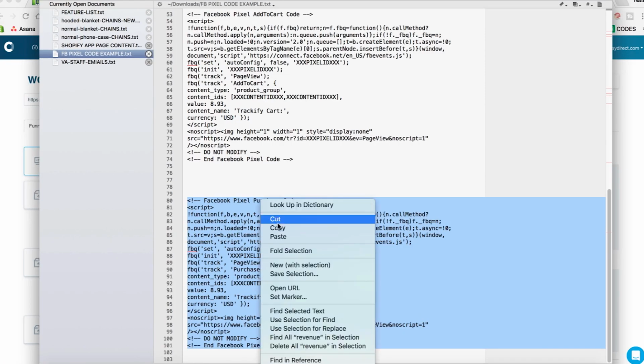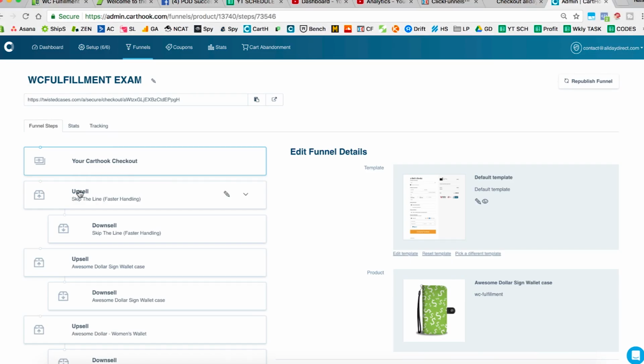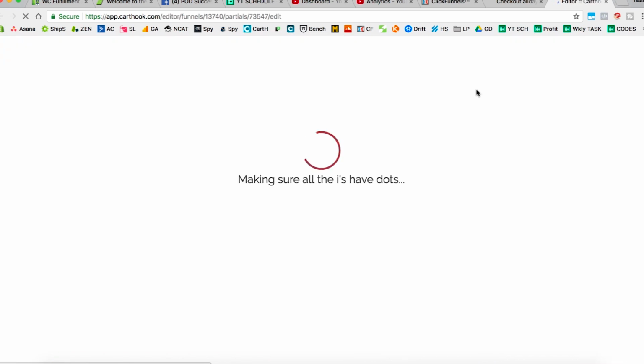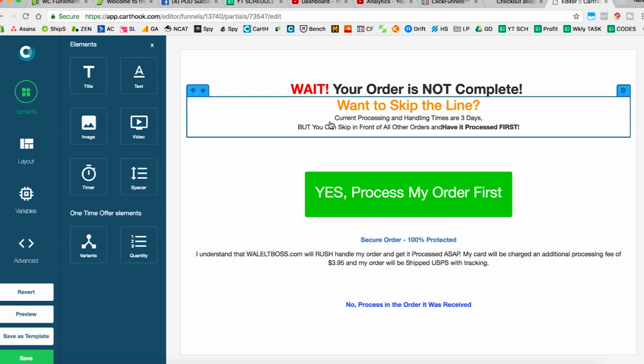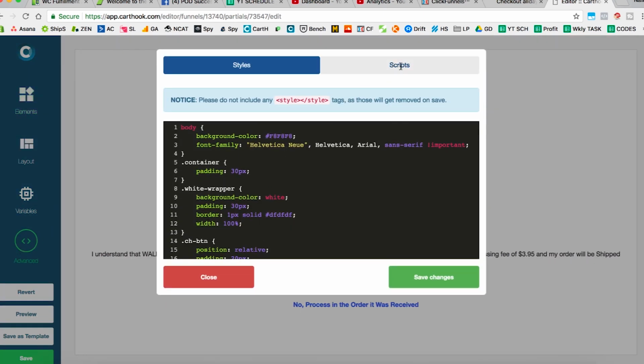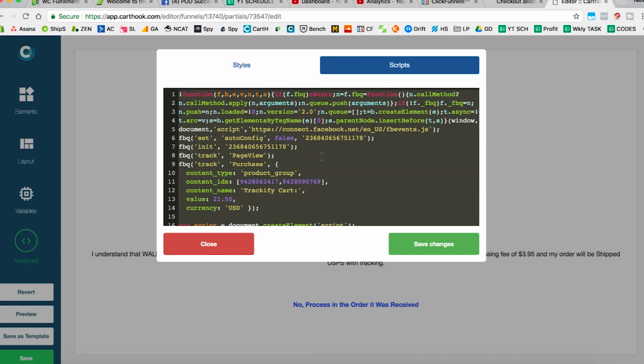And so here we're just going to copy the code. We're going to go to upsell 1 right here. Okay, upsell 1 selected, and we hit edit template. Make sure that we have all our i's dotted. This is my skipped line, upsell 1. I showed you that in another video. And we go to advanced scripts, and we do the exact same thing.